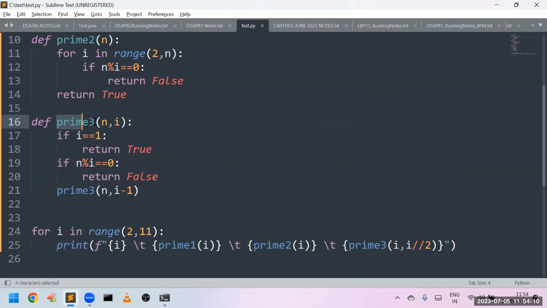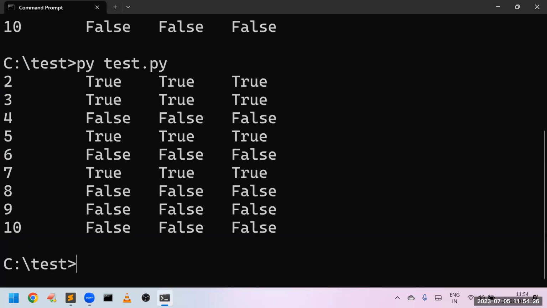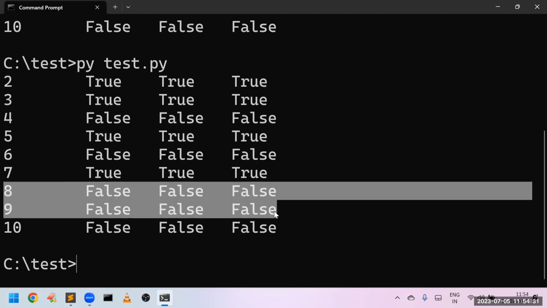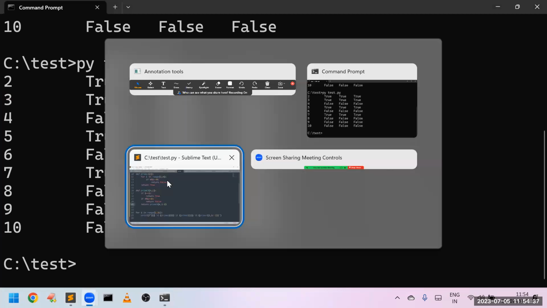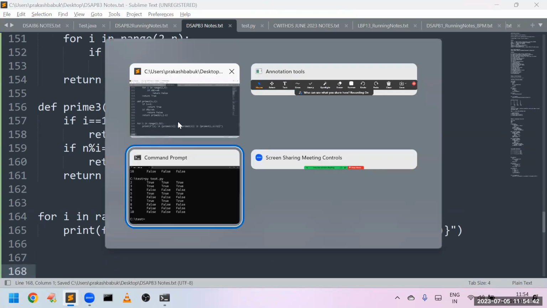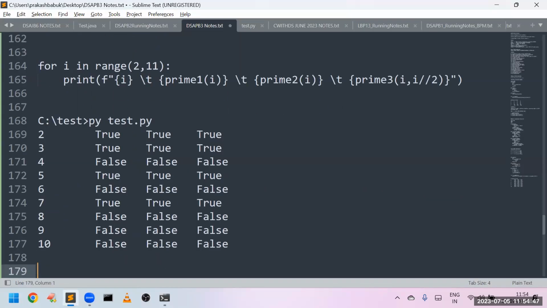So here you can see prime 3, n comma I. If I is equal to 1, we are going to return true. If n percentage I is equal to 0, then we are returning false. Sir, here we have to take a return. Like this we need to take. Now cross check whether it is working for 7. Yes, 7 is a prime number, and 8 is not a prime number, 9 is not, 10 is not. How many ways are there to check whether a number is prime or not? We can verify by using 3 ways. Anyway, in detail about this, we will discuss in our further sessions.